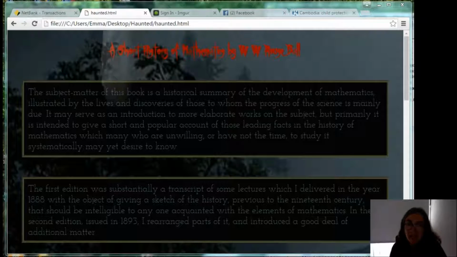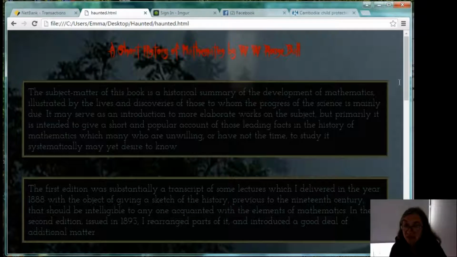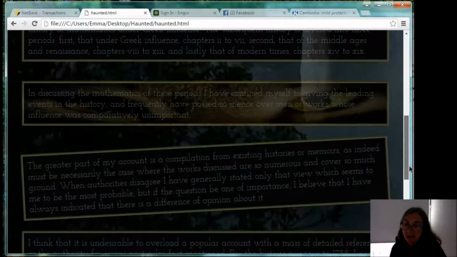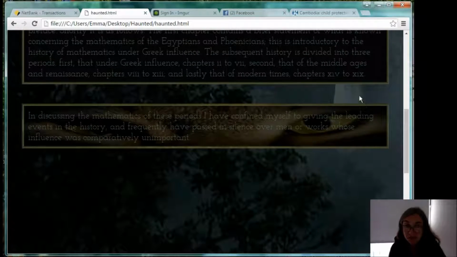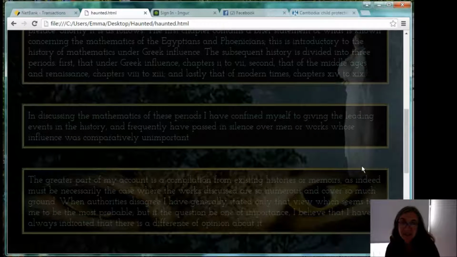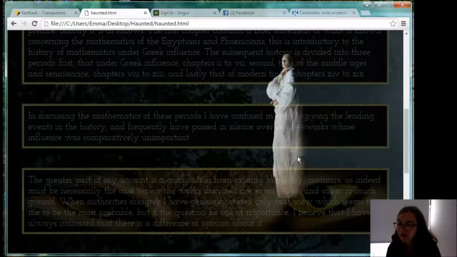Hello again and welcome to part 2 of Haunt Your Web Page. This is the part which is about CSS transitions and animations. That is the way to make stuff move on your web page and be responsive and do different things while the user is interacting with it.